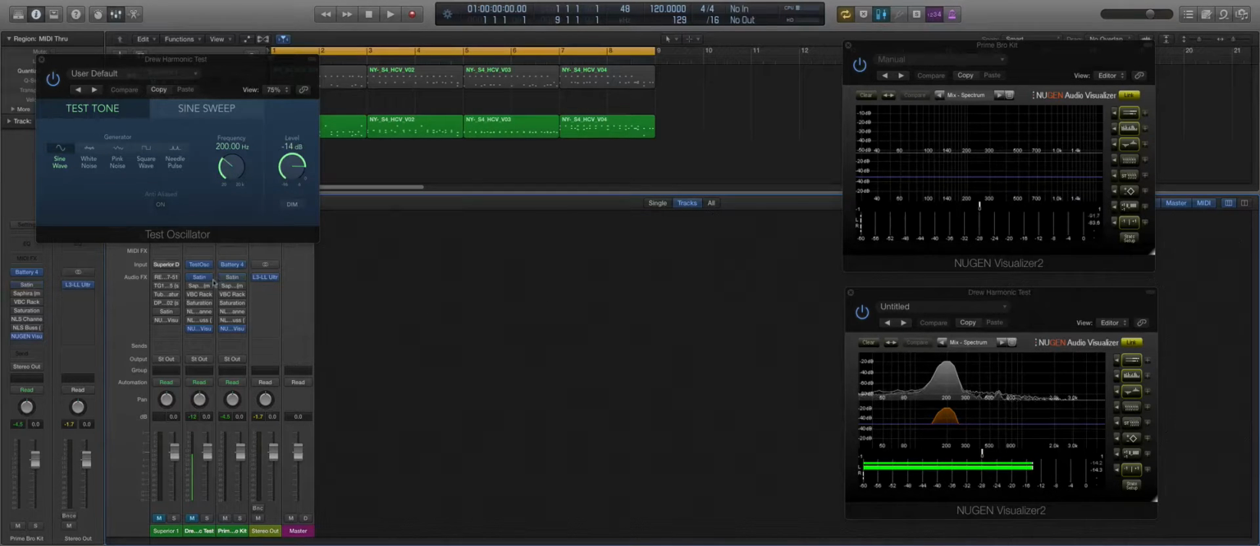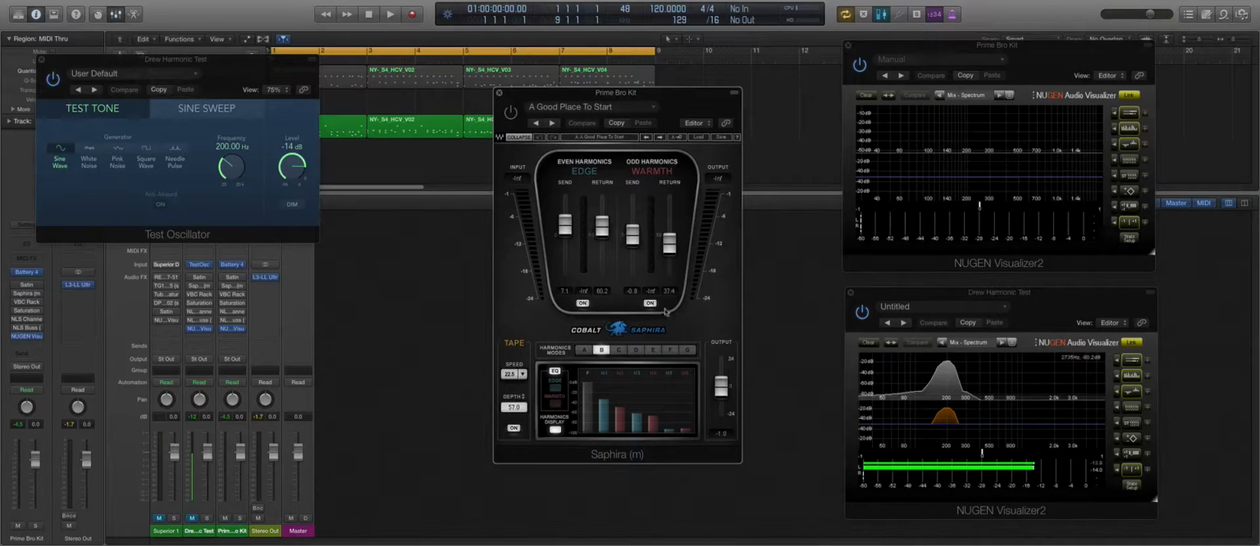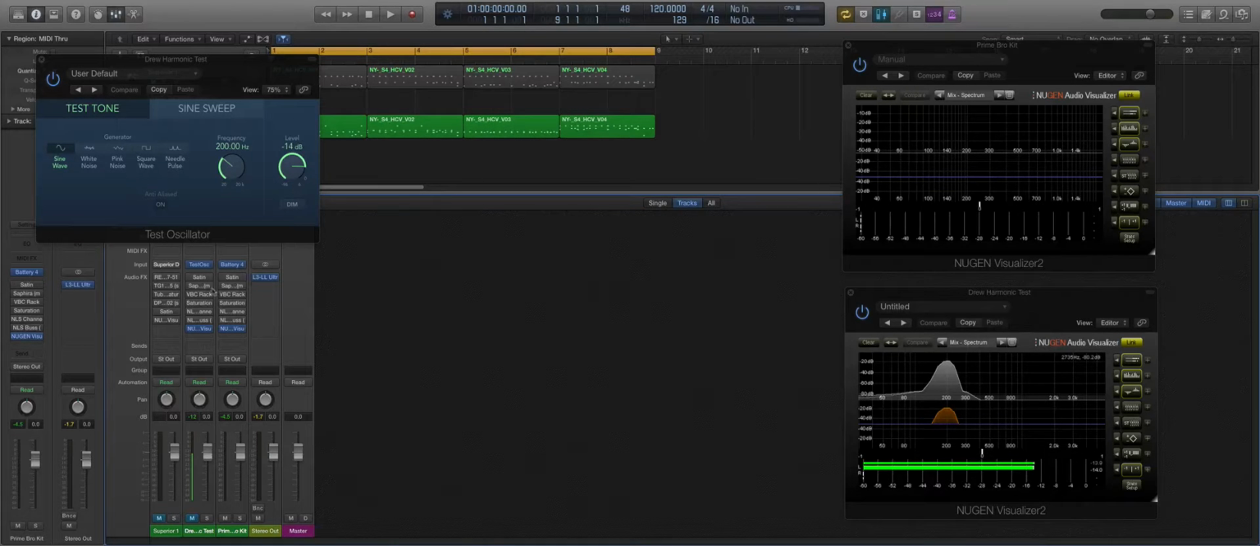Okay, so now we'll go ahead and turn these two off. The test tone oscillator is still going, and we'll reset that, and now we'll go down to, this is one of my favorites actually, a new one by Waves, the Saphira, the Cobalt. So we'll go ahead and view the audio signal.